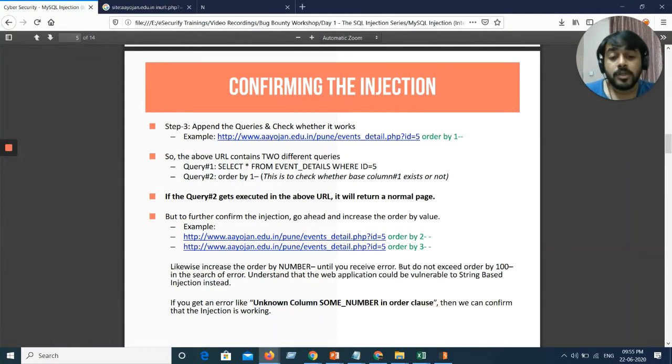Now, while searching for the error, by increasing the order by number from 15, 20, 25, and you are not getting an error, don't exceed order by 100 hyphen hyphen. Okay, if you go to order by 100 hyphen hyphen and still you are not getting an error like this, unknown column 100 in order clause, then just hold on. It may be a string based injection, which we are going to cover in another video. So don't exceed order by 100 hyphen hyphen in search of an error. Don't worry if you are not understanding this. We will go on to the live application and do the practicals also. So this is it.